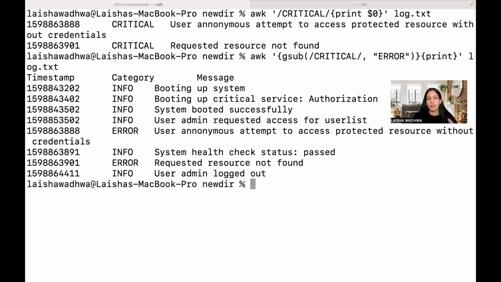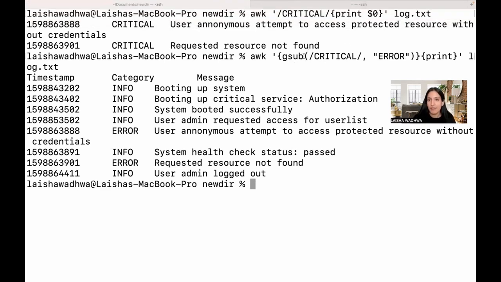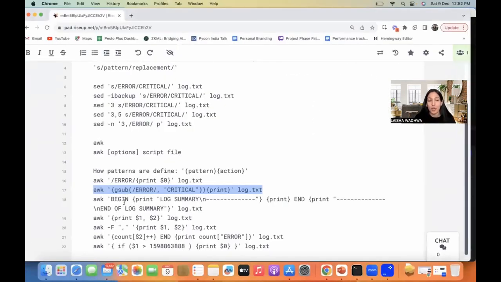And if you look at it, we are able to do all of the things that we were able to do with sed, with awk. Now, what we are saying is that gsub, the pattern, find this pattern, replace it with this, and then print it. So we are not making any changes on the file. We're just printing it out. Now, this is just the basic functionality of what we can achieve.